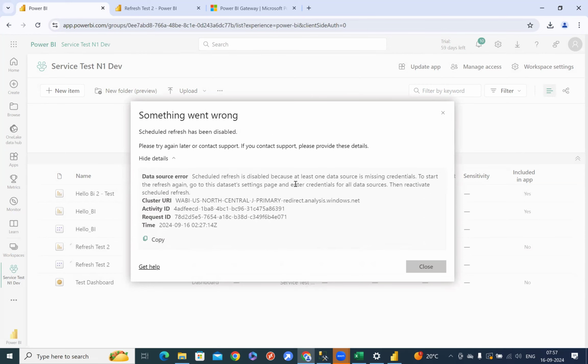Missing credentials. It means it is not connected to our on-premises server. So it means we just installed the gateway, but we have not configured it to the model, right? We have to configure it. Then only it will do the refresh. So just to show that error, I just refreshed directly instead of connecting that.